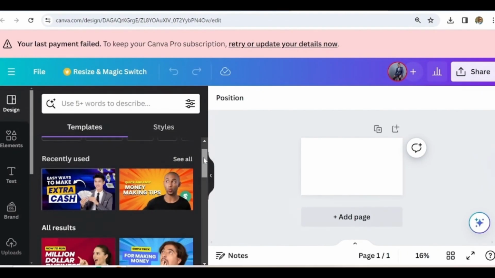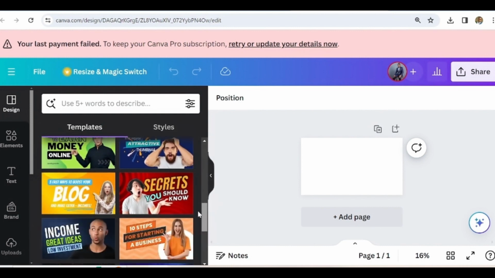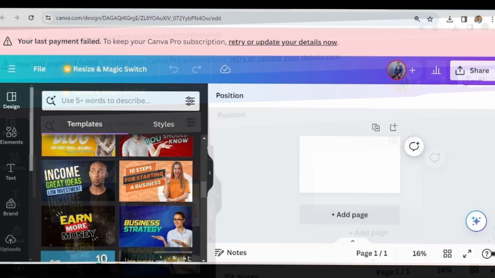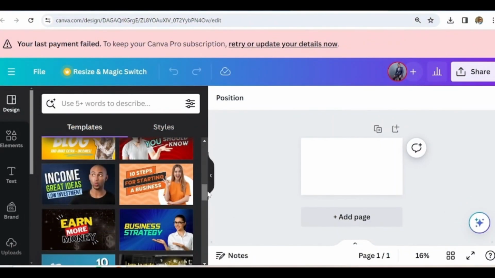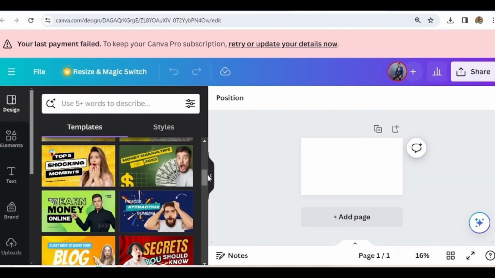You can select the template that most suits your content. You can see there are so many kinds of templates. So you have so many to choose from, and you can still search if you're not interested in these ones. But just for training purposes, let me just pick one. Which one do I pick? Let me just pick this one.